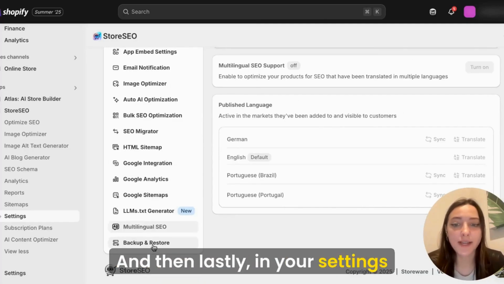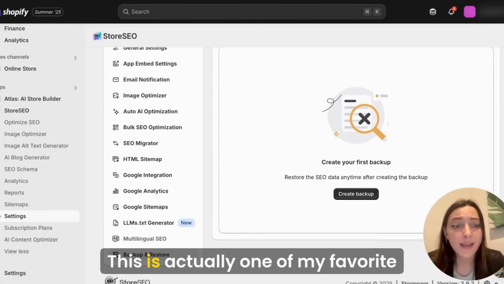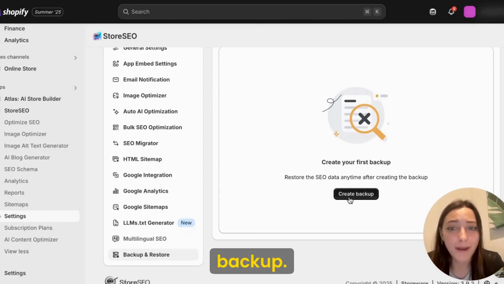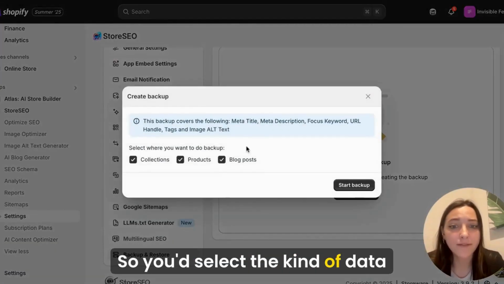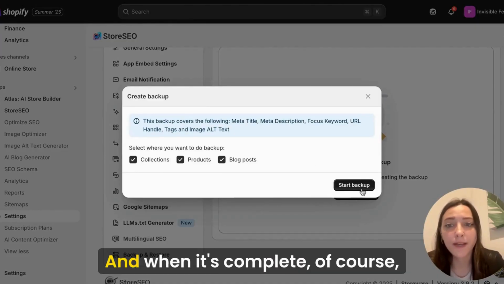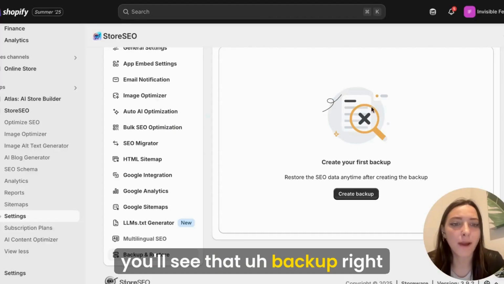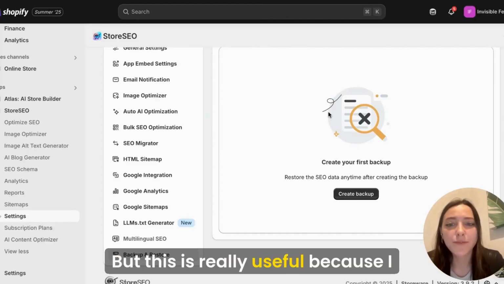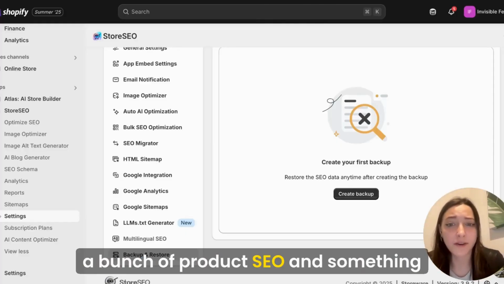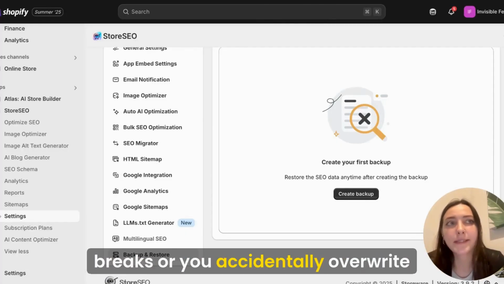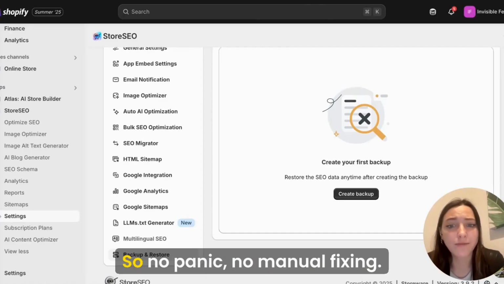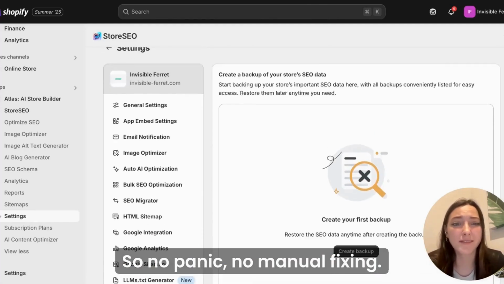And then lastly, in your settings here, the backup and restore section. This is actually one of my favorite features. I've never seen this on another app, but you can create a backup. You select the kind of data types that you want to back up on your store, and you click the start backup button. When it's complete, of course, you'll see that backup right there. This is really useful because let's say you bulk update a bunch of product SEO and something breaks, or you accidentally overwrite good data. You can easily roll it back here, right? So no panic, no manual fixing. It's a real time saver.